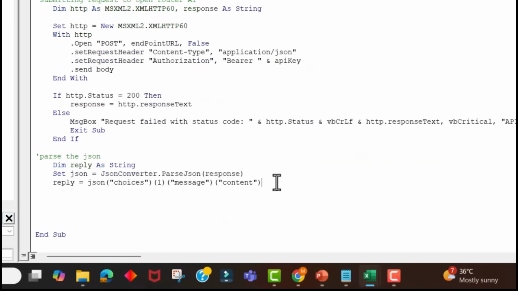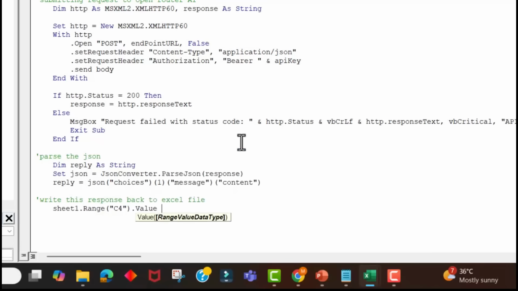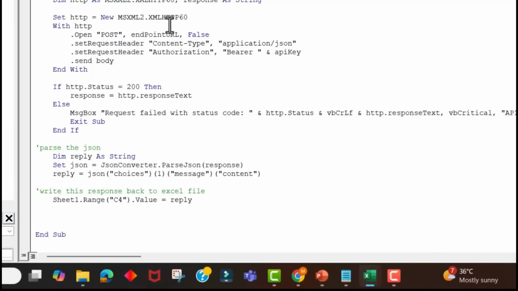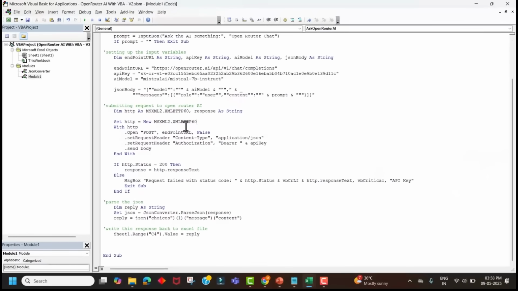Now our AI response will get stored in this reply variable, and once we have that, let's write this response back to the Excel file. We are displaying this AI response in the C4 cell in our Excel file, right? So we'll use Sheet1 dot Range C4 dot Value equal to reply. Now we are done with the code which connects Excel to AI, takes a prompt, sends it, receives the response, and prints it to the sheet, all by just using Excel VBA.